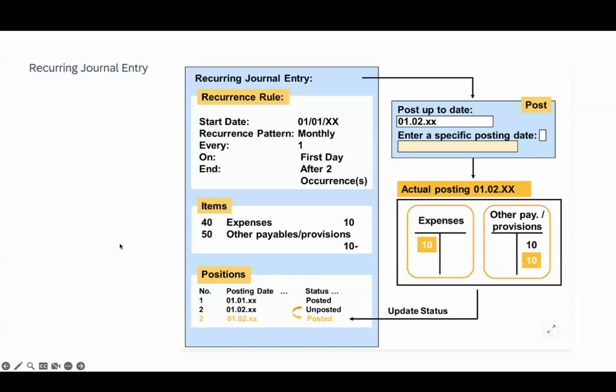As we move on to recurring journal entries, we run these. Recurring journal entries is simply a template that we've created of a journal, and then we do a run to create each of those individual journals from that template, and we post that through at month end.